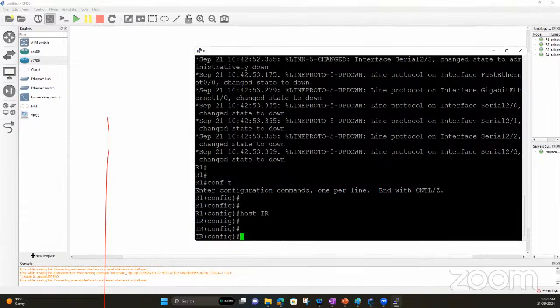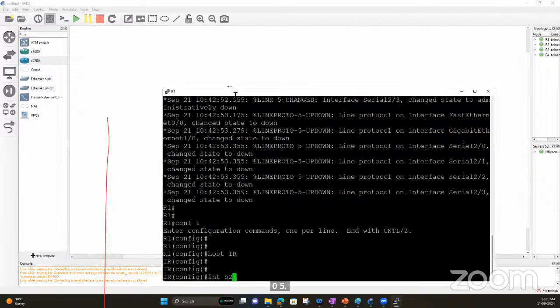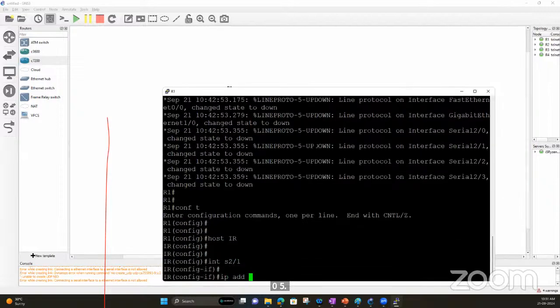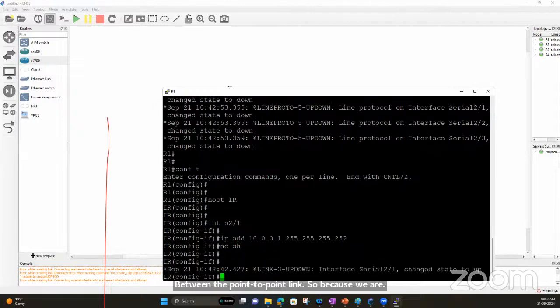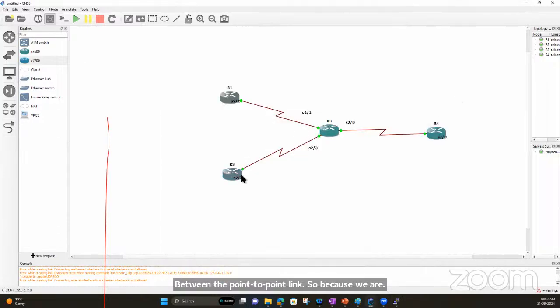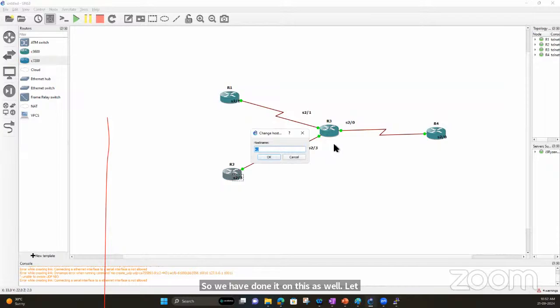Say interface serial 2 by 1. The address, we will take some 10.0.0.1, 255.255.255.252, because we are taking the /30 IP address between the point-to-point links. Because we are considering these are the point-to-point links, right? So we have done it on this as well. Let me configure this.